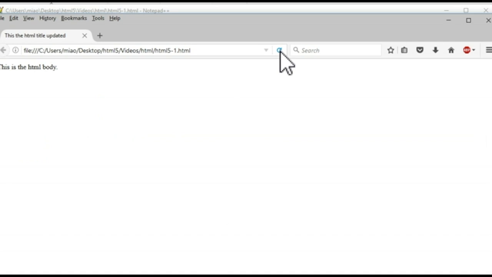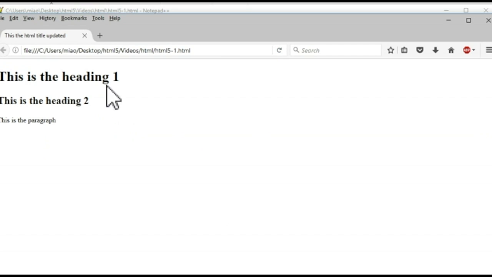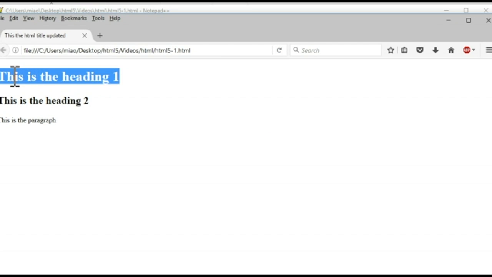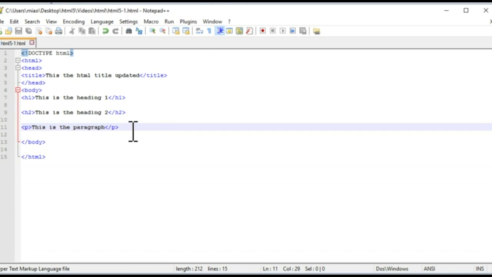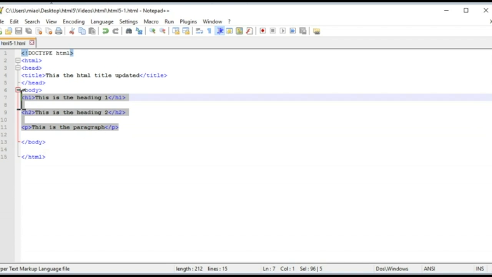Browser. Refresh. Okay, look. This is heading 1. This size is a large size. Heading 2, the size will be a little smaller. The paragraph, it's very small. Okay, so you see the differences? This is how you use the elements and tags to mark up the web content.